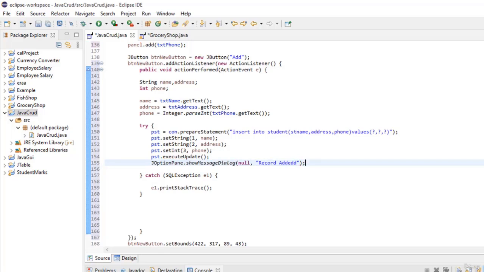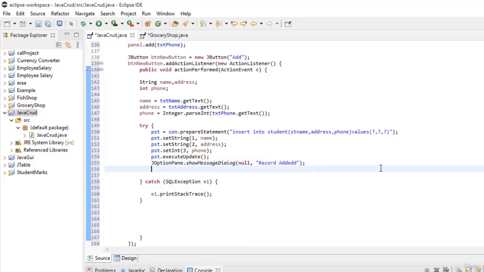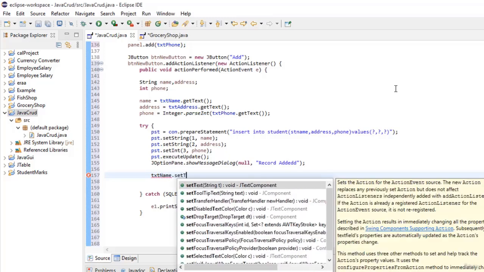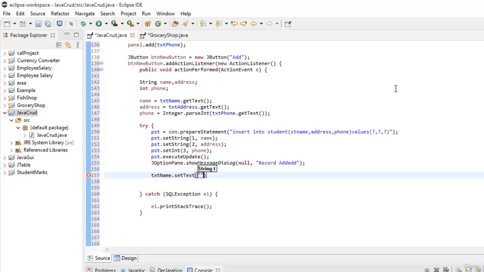That's it. Record added. Okay, that's the thing we have to do. After the record, we have to clear the following fields. We have to clear the name, address, phone number. So how to clear? We have to write txtName, the text box name, txtName.setText("") to clear. I already taught how to clear the text box fields. Okay, the same thing, I just copy and paste it over here.